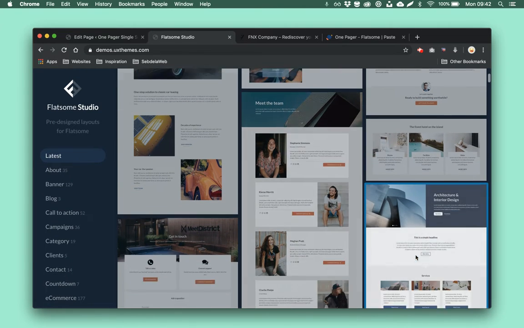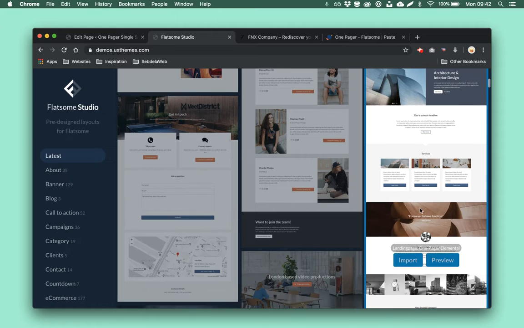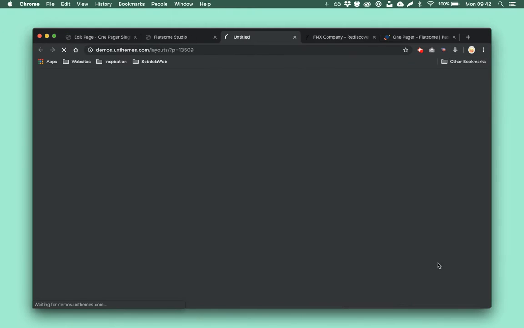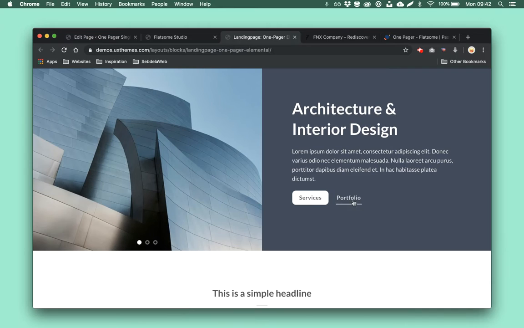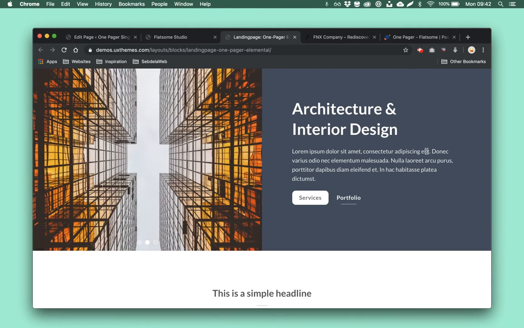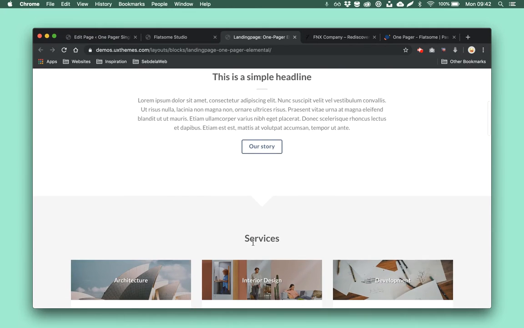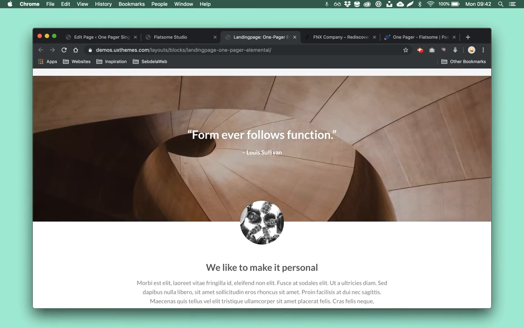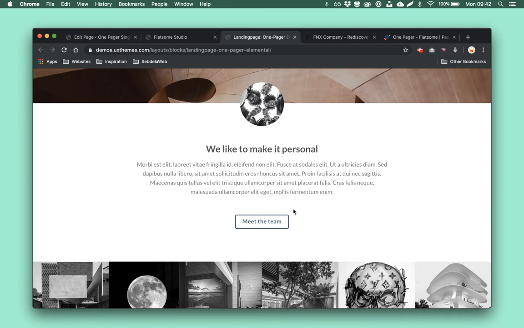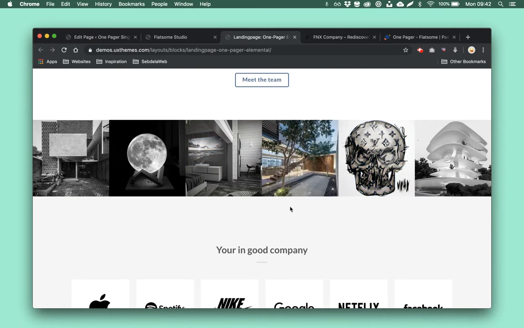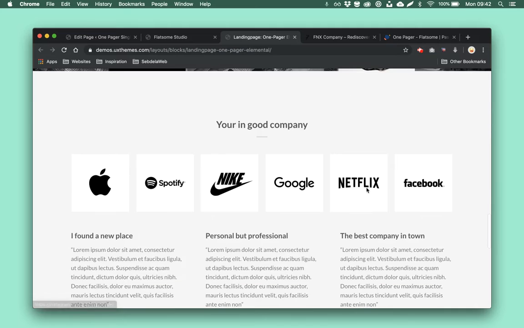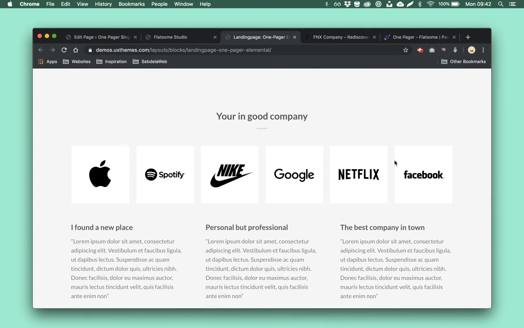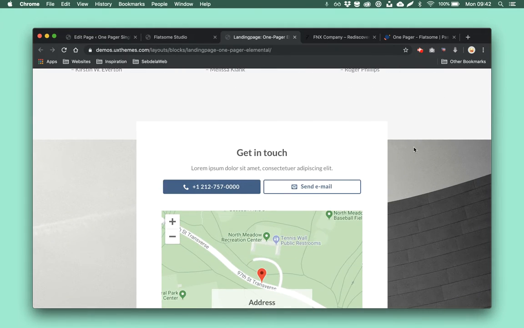We're going to use one of the templates already created, and that's this one, Landing Page One Pager Elemental. Let me give you a preview. It's a very elegant layout with a nice hero section. You can even have a text introduction. There's a slider here. Then you have an introduction, some services, a quote section. This is the about section. It combines with an Instagram feed. There's a review section with some logos, and then last but not least, the contact section.